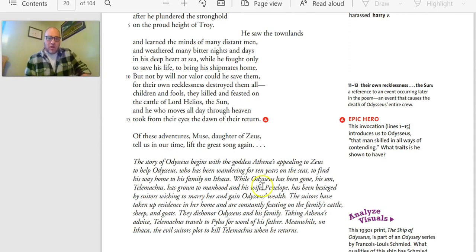But it says, while Odysseus has been gone, his son Telemachus has grown to manhood, and his wife Penelope has been besieged by suitors wishing to marry her. We talked about that a little bit before. All these guys want to marry Penelope because if they marry her, they get to be king of Ithaca, and she's still an attractive woman. But they're more interested in the power and the prestige and the wealth of her house. And so they've all sort of camped out at her house, relying on her hospitality to feed and clothe them.